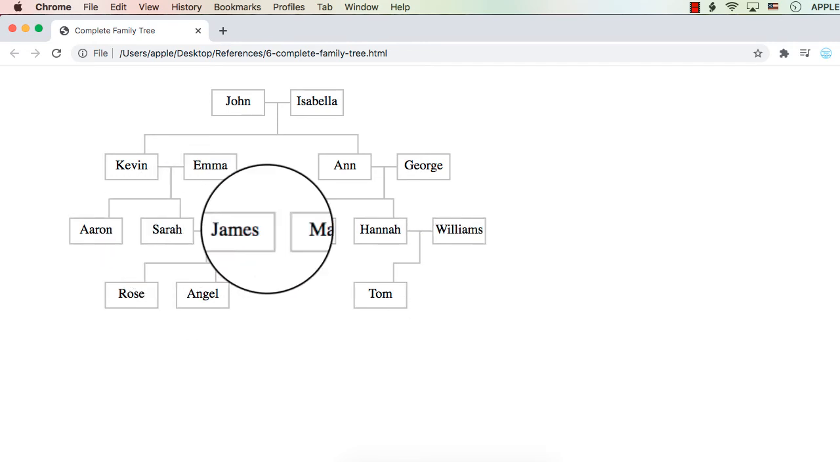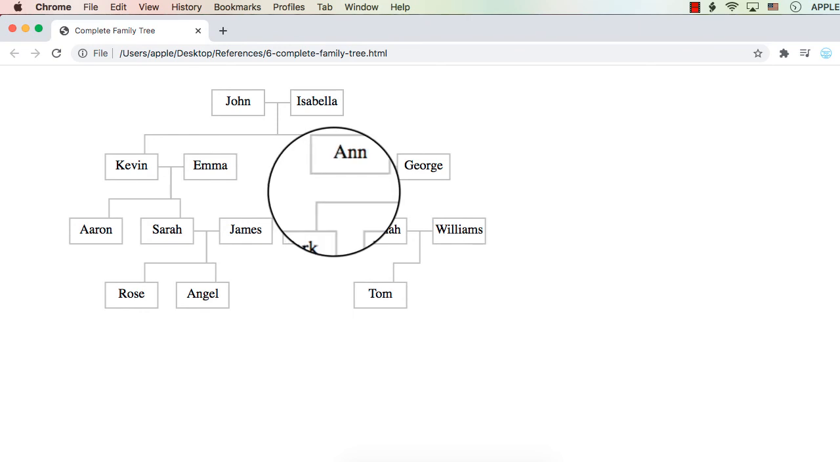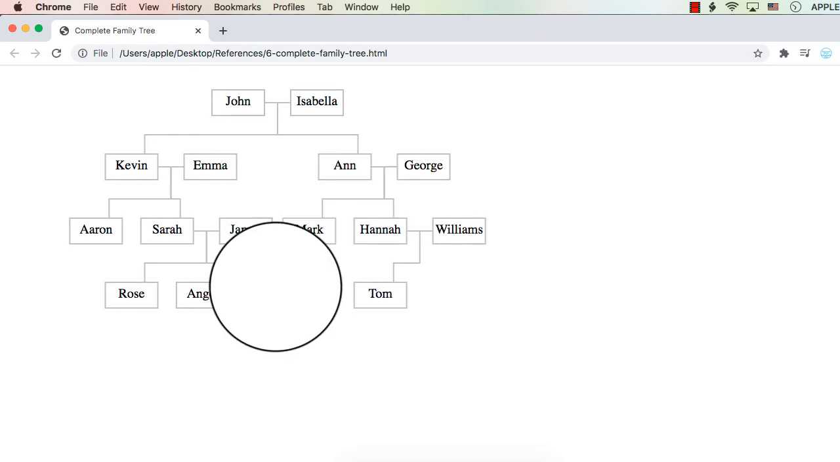Here all the couples are having child elements. Sarah and James are having Rose and Angel. Kevin and Emma are having Sarah and Aaron. John and Isabella are having a child, Anne. So here there is no couple without a child. A question was asked on how to have a couple without a child. So let's see how to do that.